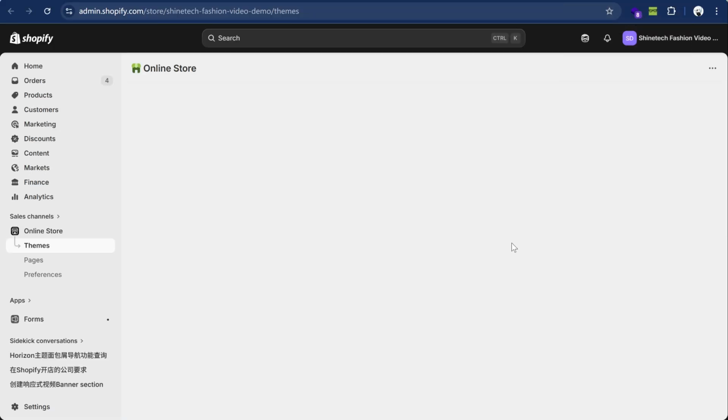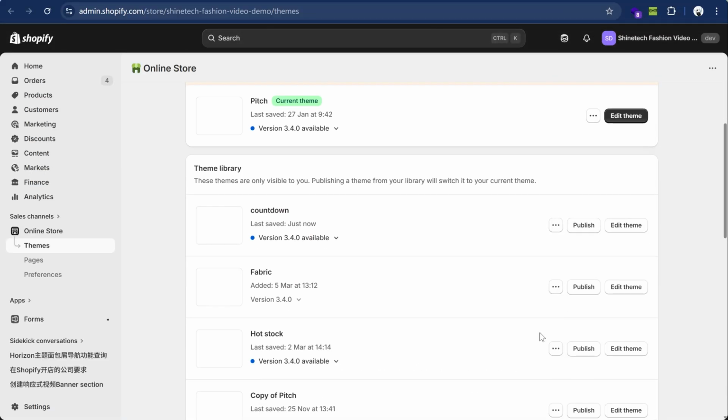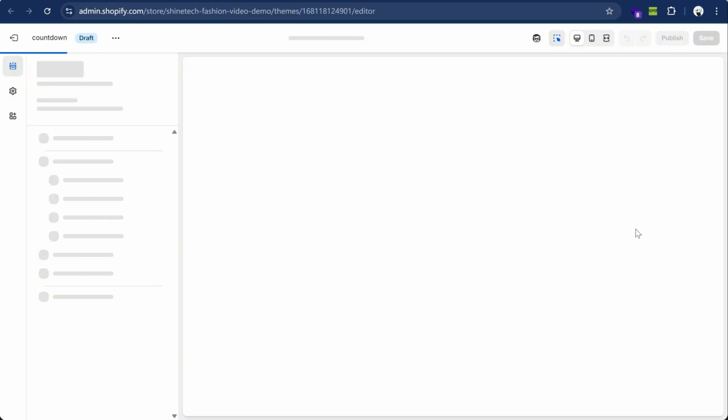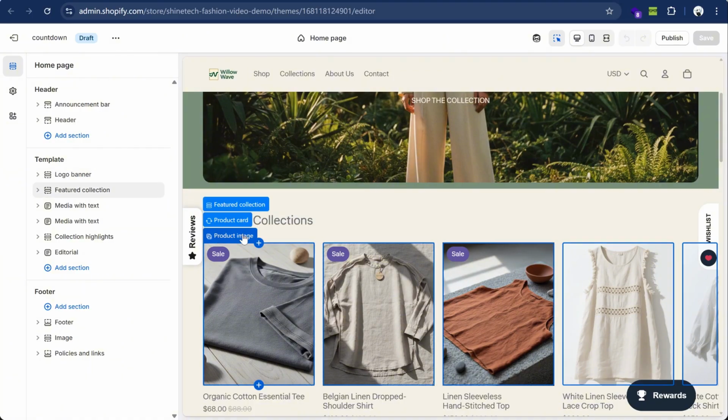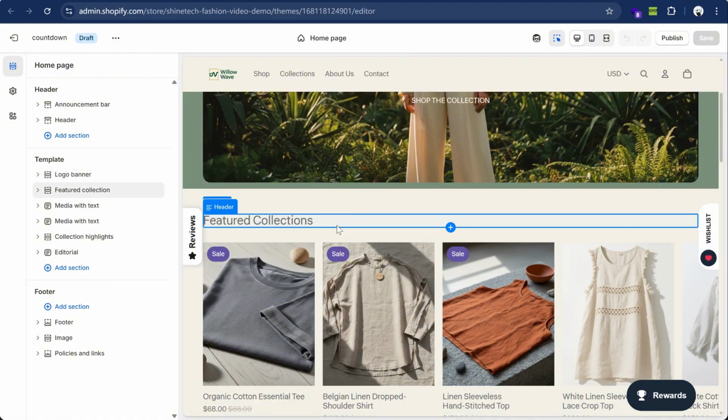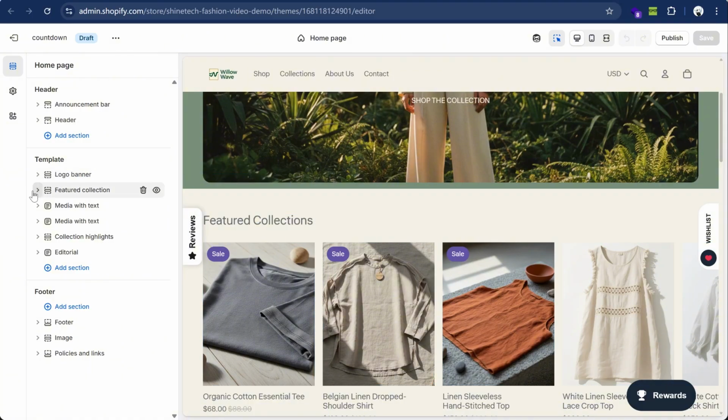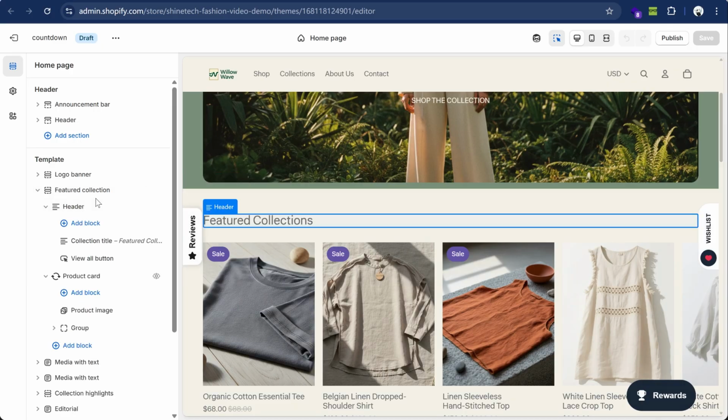Alright, once the code is in place, let's set it up in the theme editor. Go back to Online Store and click Customize. Since this is a block, you can add it to almost any section, so you have a lot of flexibility in terms of where and how it shows on your product page.